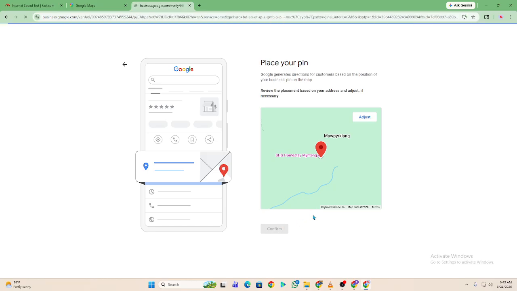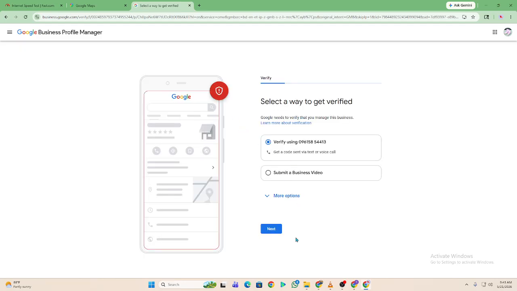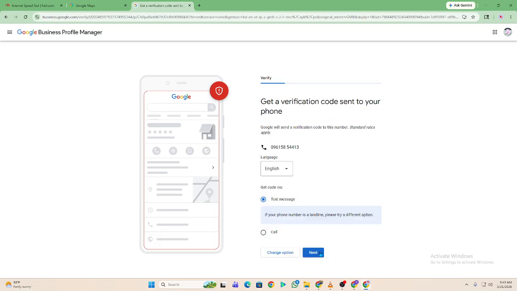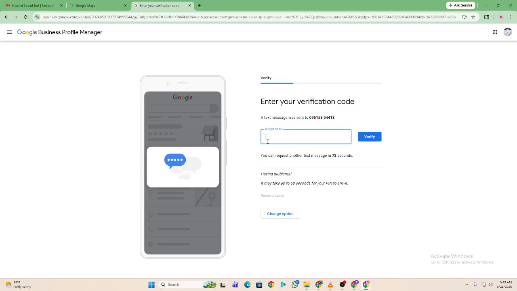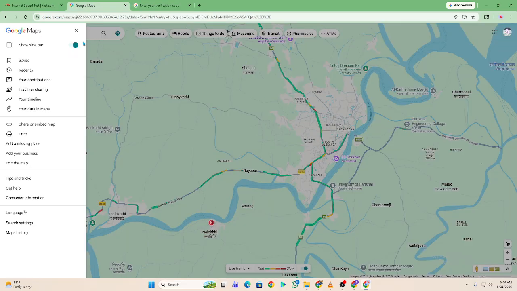And if you're a verified business owner, using Google Business Profile gives you faster control over edits and updates. So that's how to update business information on Google Maps in 2026. Keeping your details accurate helps customers find you easily.